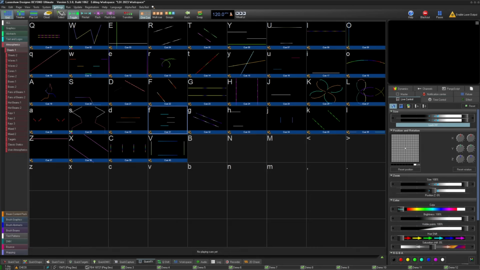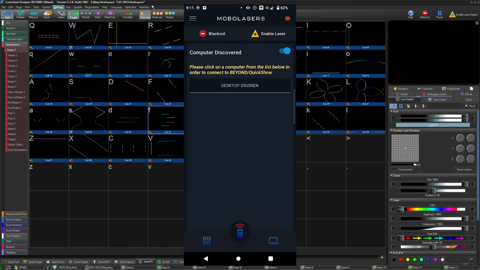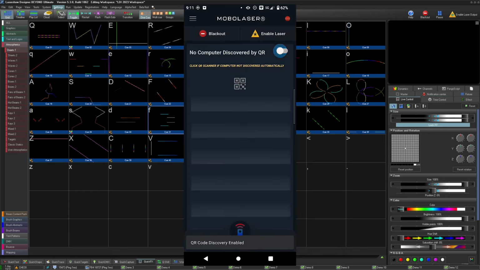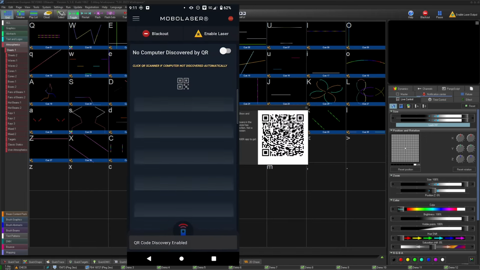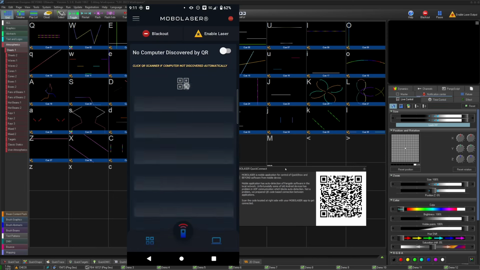First, let's get connected. Ensure both devices, your software and your mobile app, are on the same network. Generally, all you need to do is open the mobile app, which starts in the connection screen. If you see your device, just click on it to connect. If you don't see the device, you can also utilize the MoboLaser QR Connect under Settings. On the app, click the bottom left button to scan the QR code.